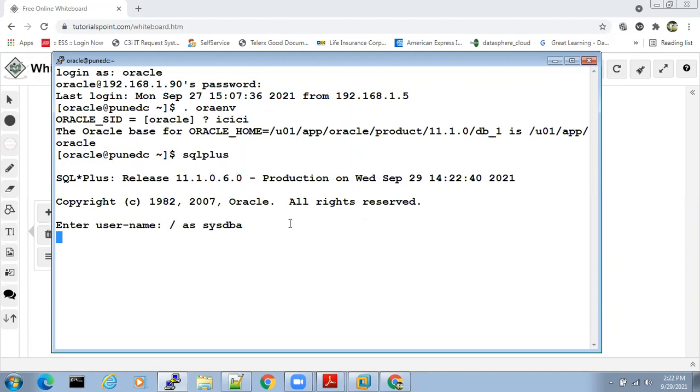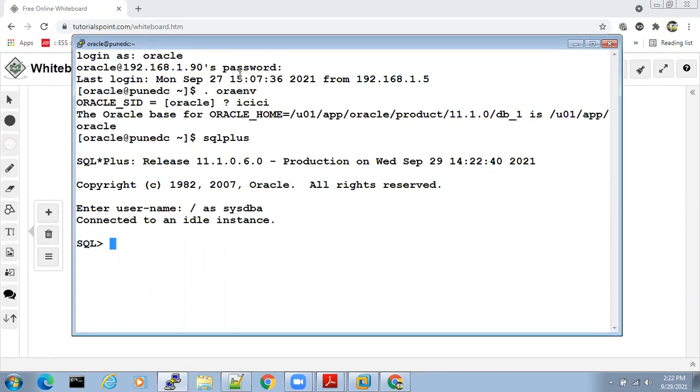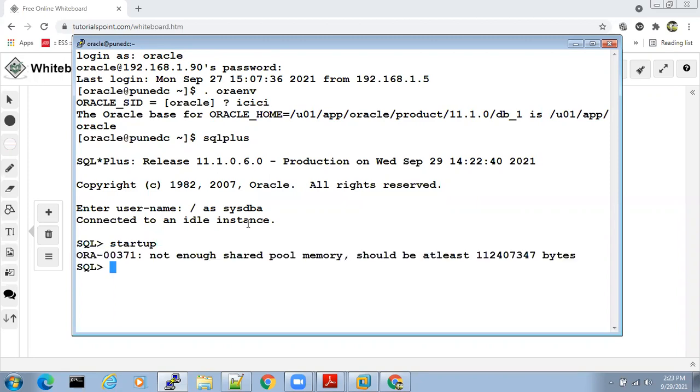Right now it is an idle instance. Idle means it is not at all started. It is just idle. Now we need to start the database. How do we start the database? The command to start the database is startup. When we give startup and hit enter, there will be three things happening.